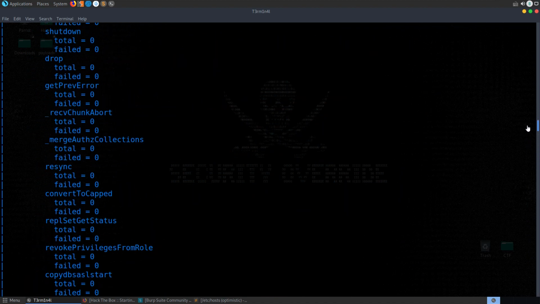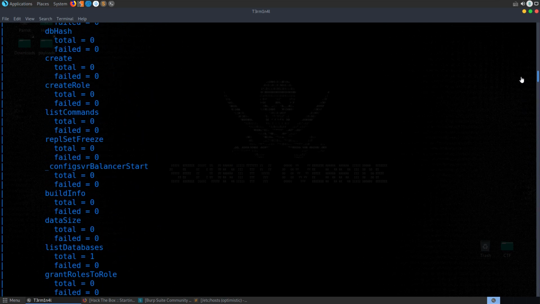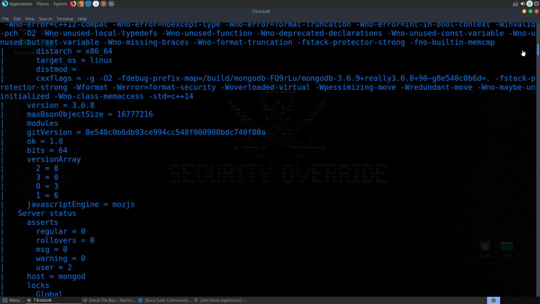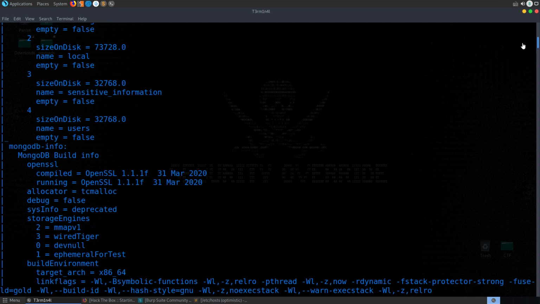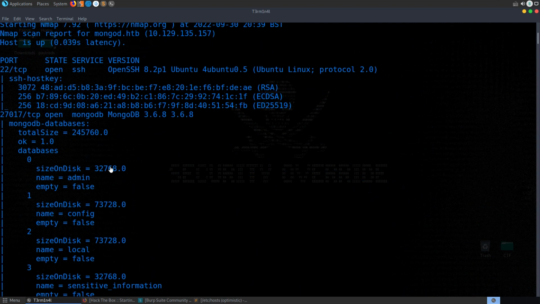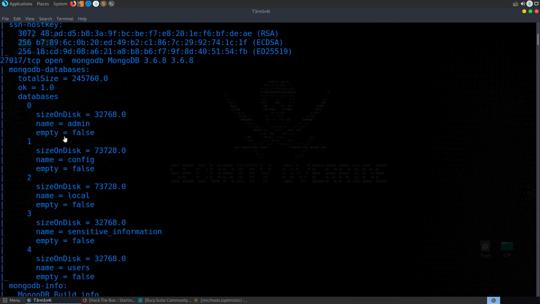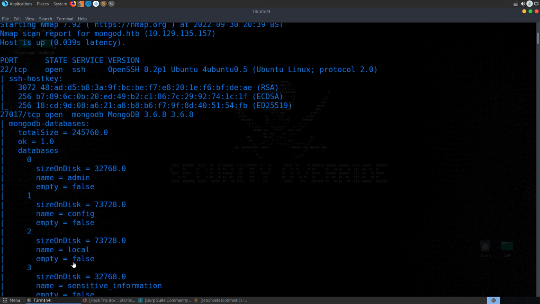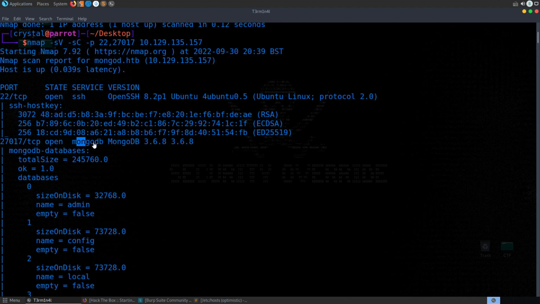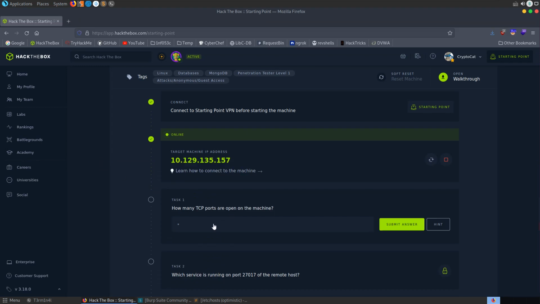I'm going to scroll up through all of this. Okay, so we can see some information about the databases here. We've got admin, config, local, sensitive information, users. So this is actually enumerating the Mongo database for us. But we found the answer to our question anyway. We've got two ports open, SSH and MongoDB, so let's answer that.